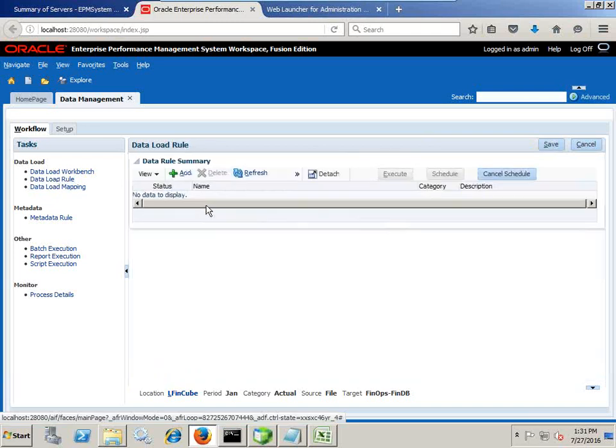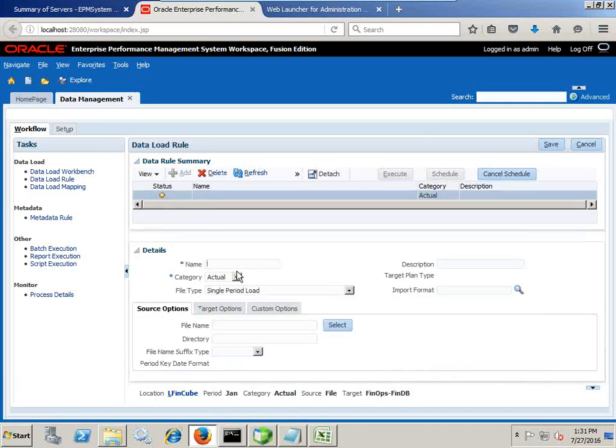Then I go to data load rule and define the data load rule summary. Make sure your location is correctly selected, your period, category, source file, and target. Click on add and define your mapping. So I say it's a FinCube financial load. FinCube load. What is your category?